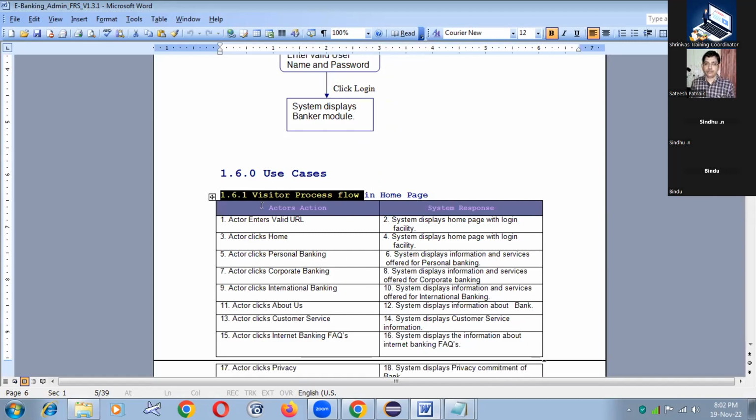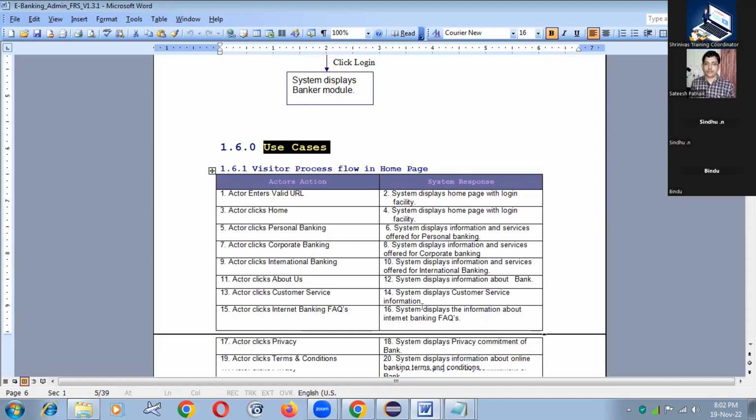The use case contains actor action and system response. On one side you have the actor action, on the opposite side you have the system response. Tomorrow, which is Monday, we need to prepare the test cases based on this use case only. We are not preparing this use case; we are just downloading this document, studying the use case and trying to understand it. Based on this use case, from Monday onwards, we need to prepare the test cases.